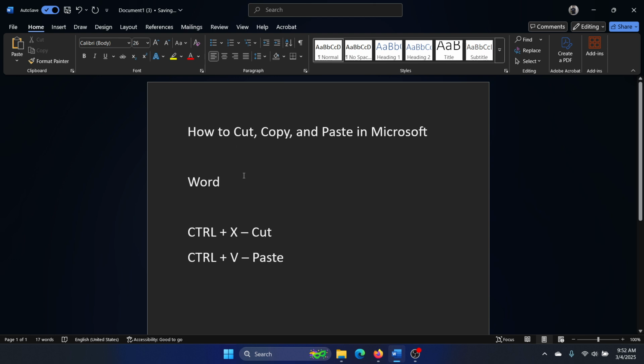And as for copy, press Ctrl plus C. Okay, I'll show you. It has copied it. So Control plus C for copy. Well, this is one thing.